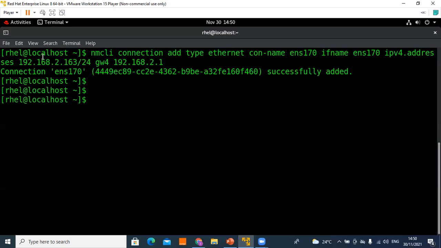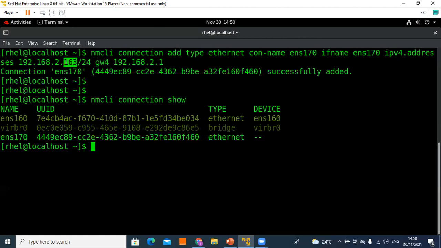The IP address attached to that is 192.168.2.163, the last value is what is being attached. Now let's prove whether we've actually come up with that. nmcli connection show, press enter. Now you can see that we have ens160 and we have ens170. Now, is it active or not active? It's not actually active because the device name is not available.